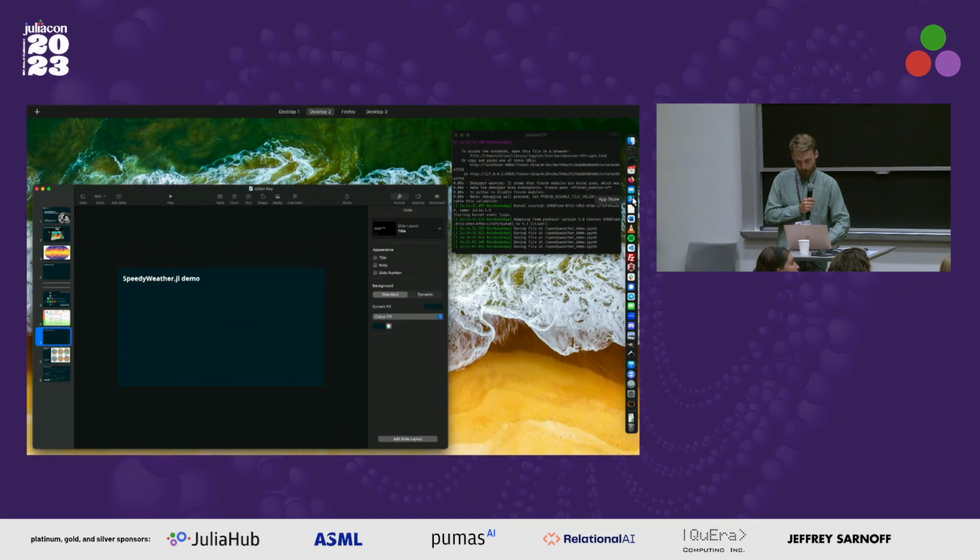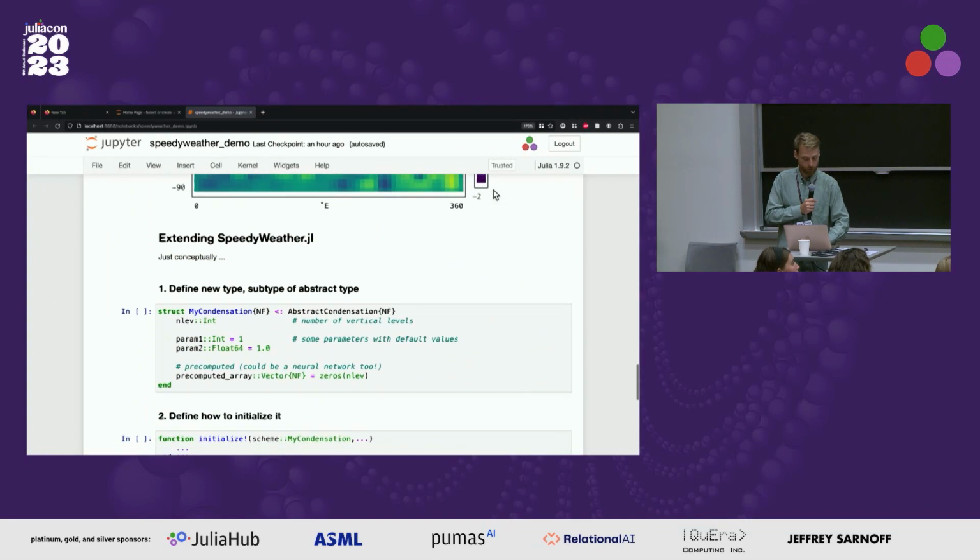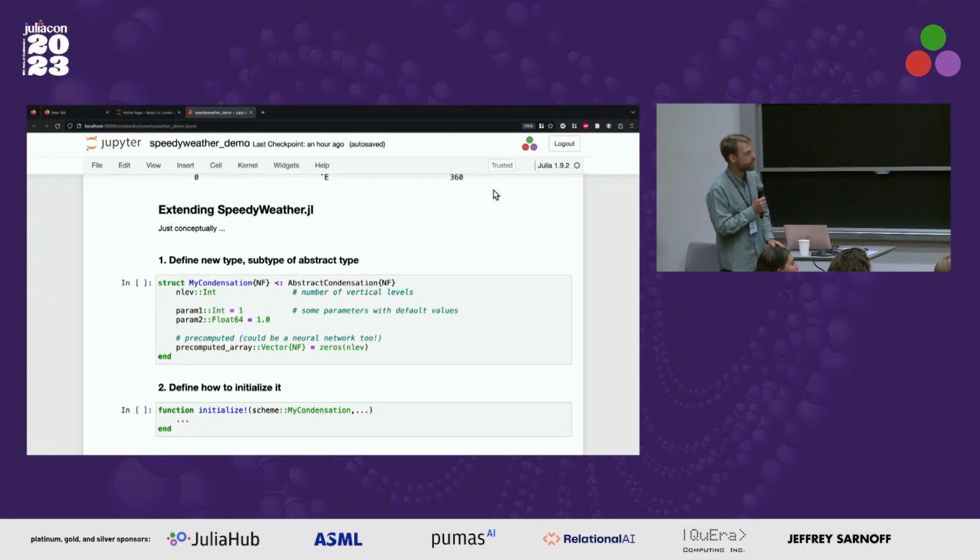And so I think, yeah, as the next point, and as the last point, I just want to show you how you can conceptually extend this model. And I think this is actually fairly similar to how you would also do it in Oceananigans. So let's say, for example, we have this abstract supertype, abstract condensation. This is just the kind of scheme that does the large-scale condensation inside the model. And you could now define a new one by just subtyping that.